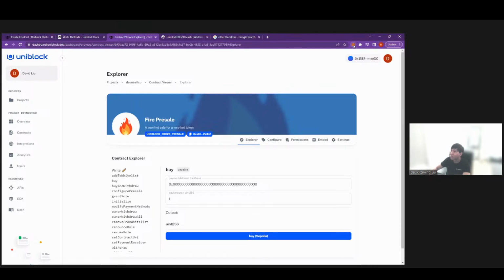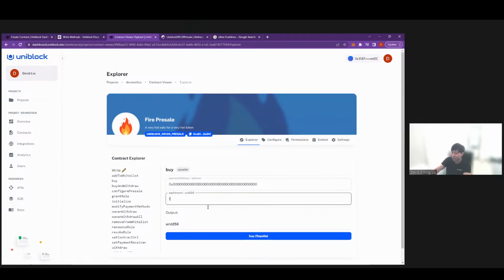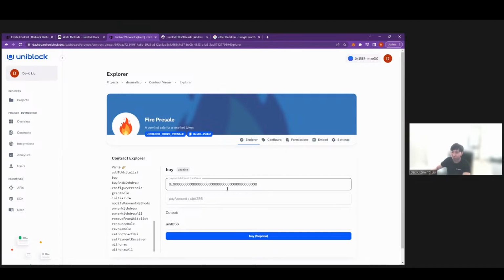I apologize. I don't know. I'm entering the wrong parameters. But basically, you can just enter the number here, and you should be able to buy your tokens. I forgot what the exact parameters are. But that is it for pre-sale.